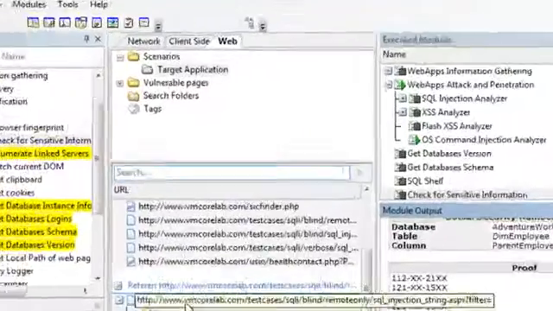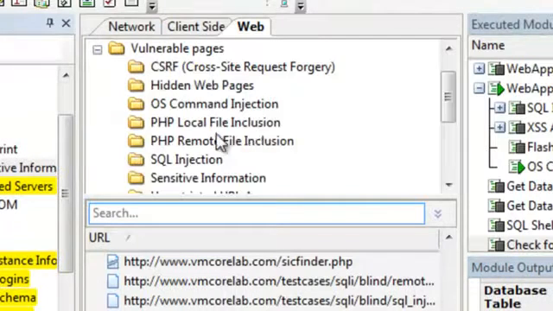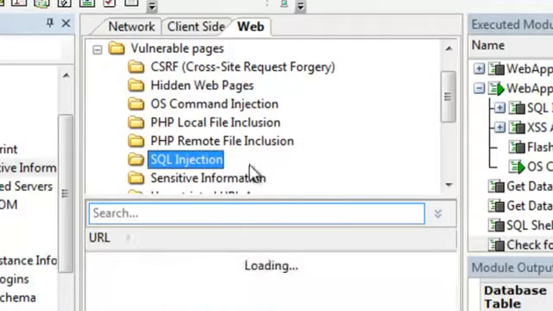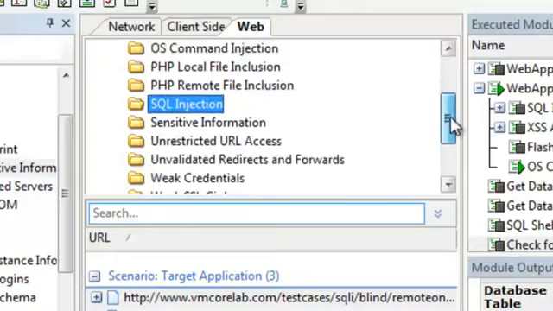I've been scrolling up and down to find pages which I've found vulnerabilities on. I can also use some predefined search folders that will try and find that information for me. So SQL injection will show me all the pages we found SQL injection vulnerabilities on. Cross-site request forgery, OS command injection, each of these folders will find those pages with those vulnerabilities.